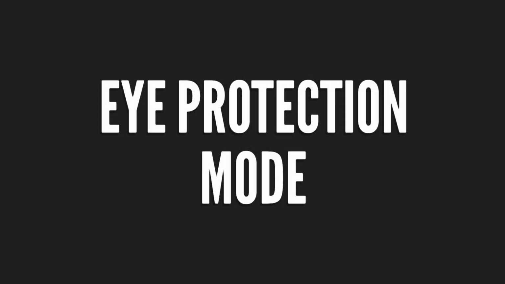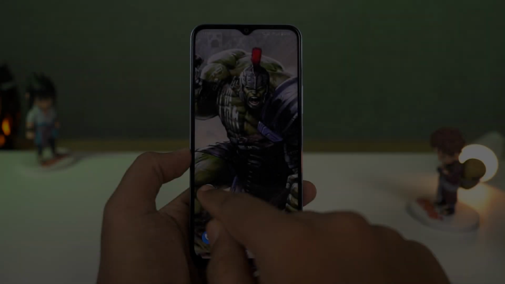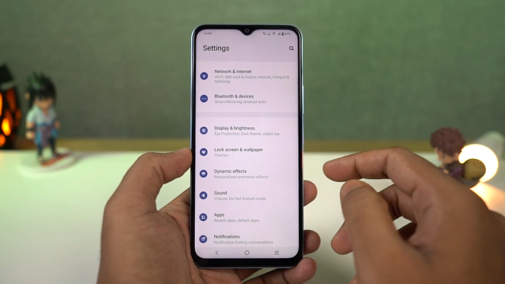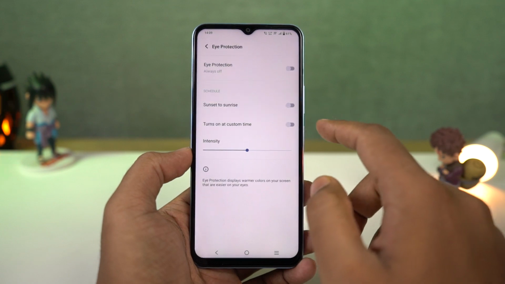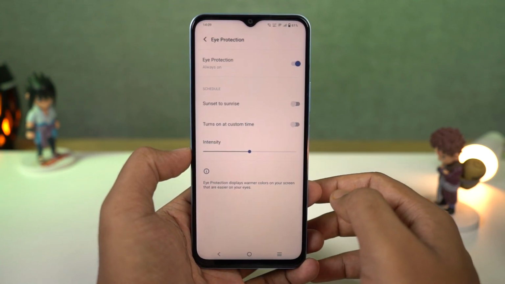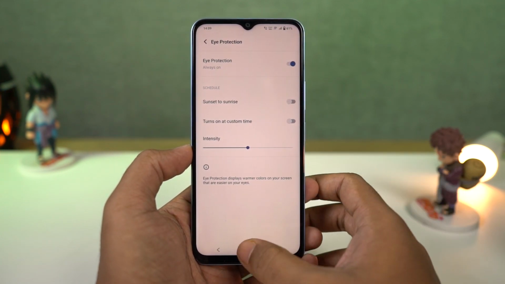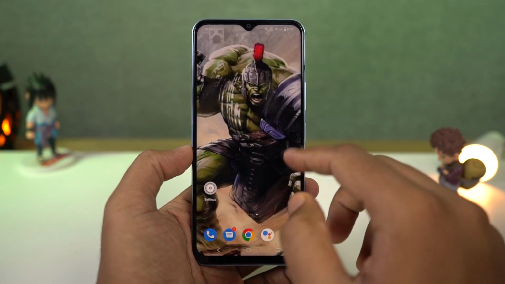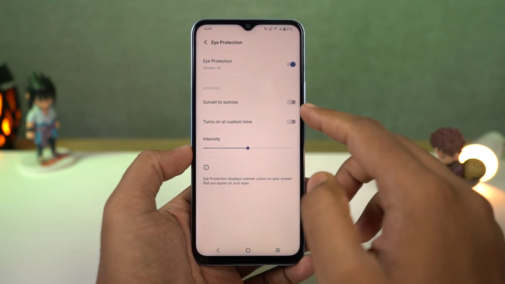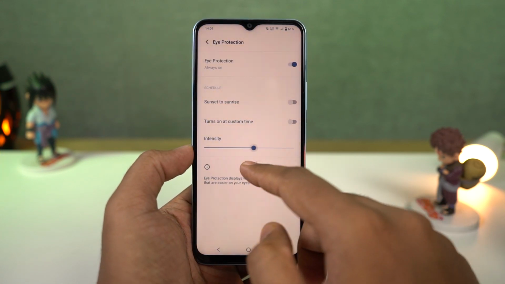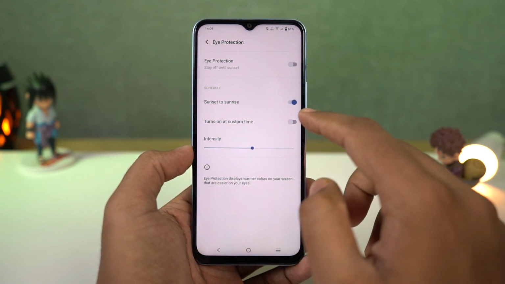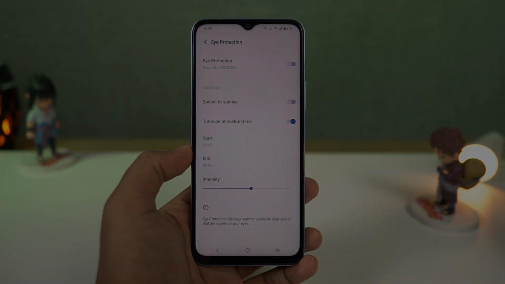Next we have eye protection mode. Now using phones or computer displays late at night will affect our sleep because of the blue light emitted by the display. So to prevent that, we have this feature called eye protection mode on your phone, which puts a warm tint on the screen. You can enable it from the toggles or from the display settings, and you can also schedule it to automatically turn on and turn off. We can also change the intensity of this warm tint. I would personally recommend you to use it right from today.